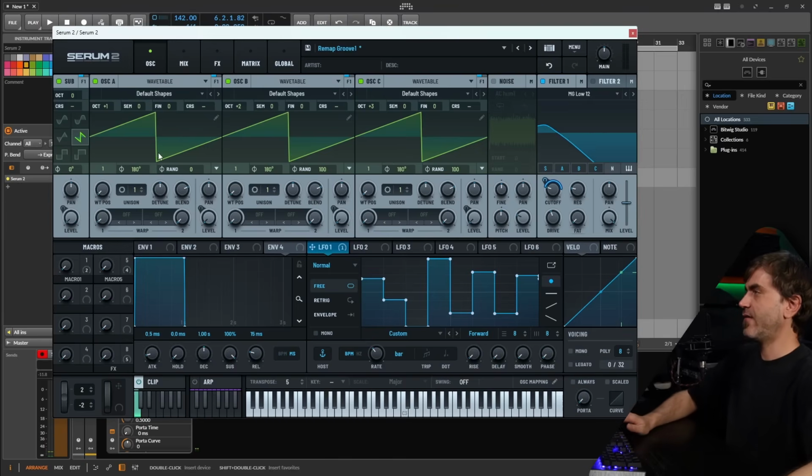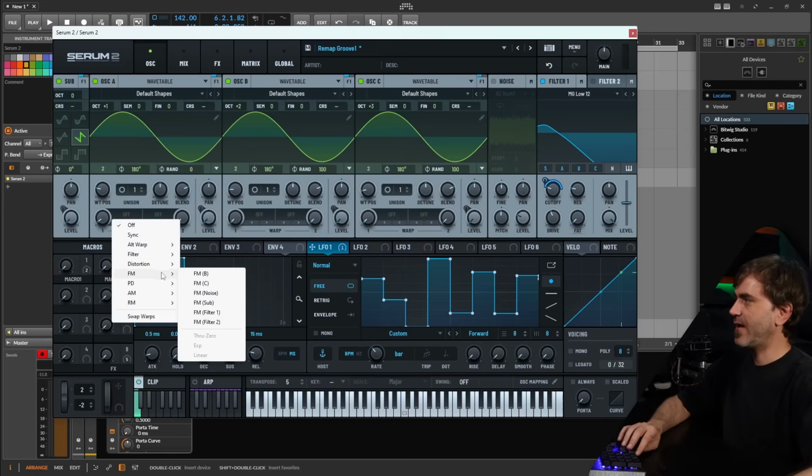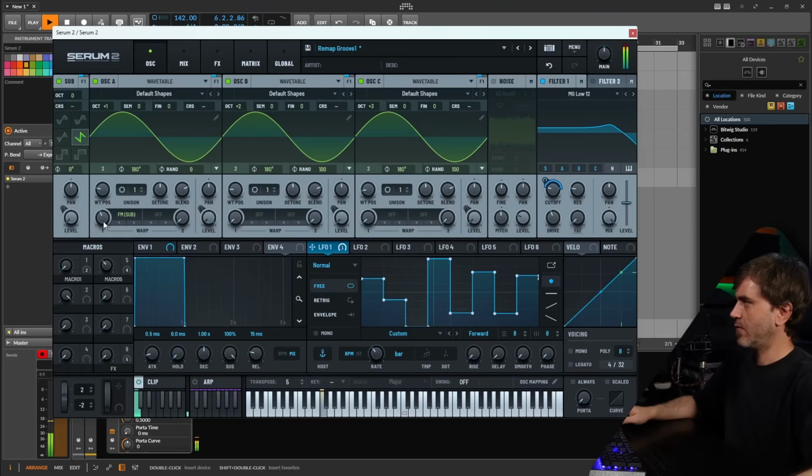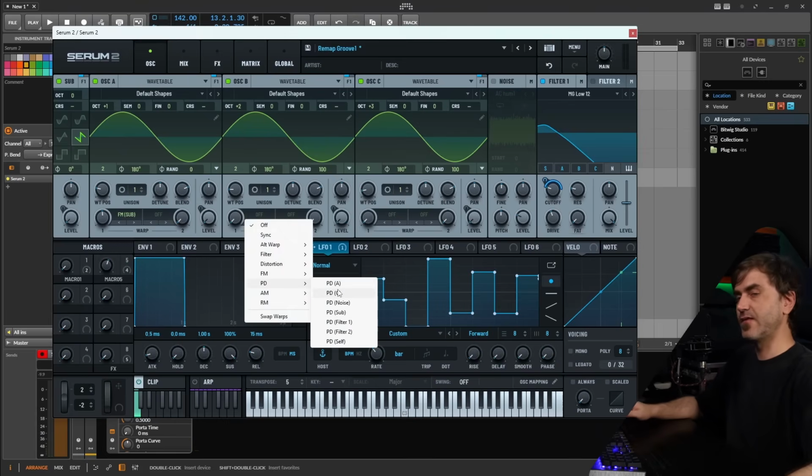Okay, so now what we could do is we can jump in here and create different sounds for each of these, like a granular, etc., etc. I'm just going to set these each to like a sine wave and then just set up some cross modulation between them. So here, for example, we can set up FM from sub. And then with this one, we can set up like an ED, which is like the Serum 1 kind of FM. We can set this up from oscillator C.